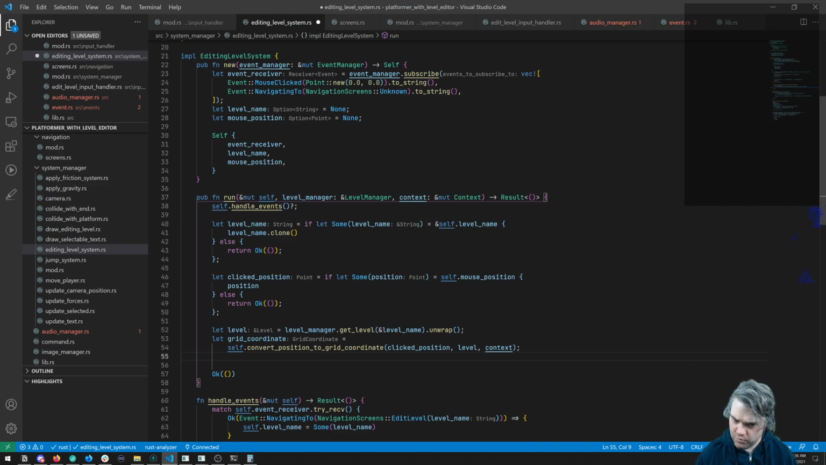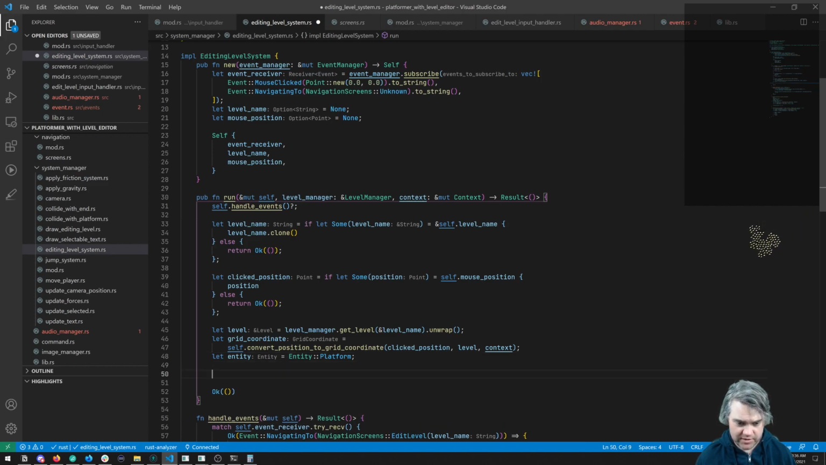We may one day have to figure out some other way to deal with changing what the events are, like what we're importing. But right now, let's do just the platform. I think that's good enough for this second, and then we'll figure out the other ones later. So that entity is going to equal Entity::Platform, and then we can do a self.